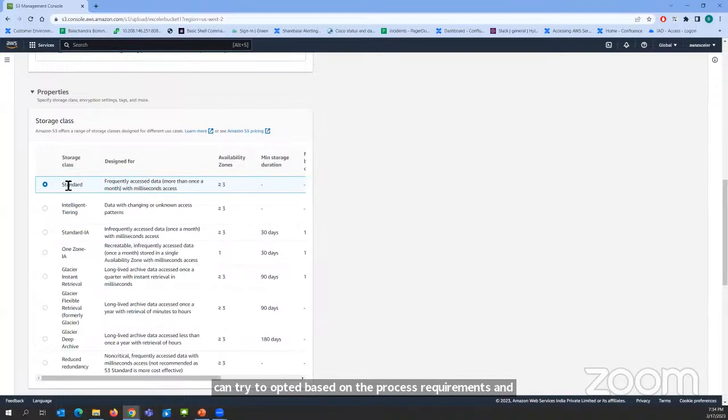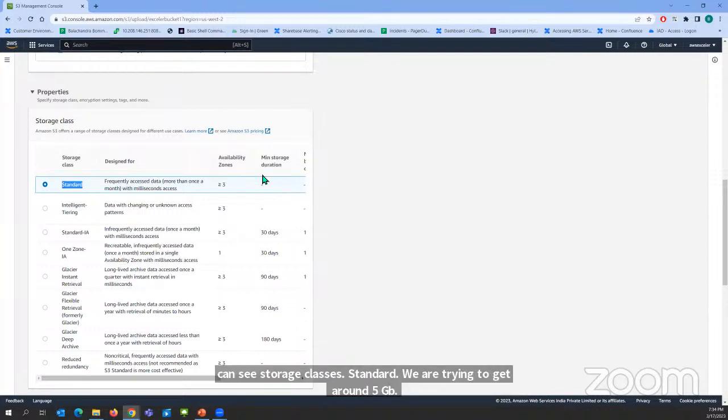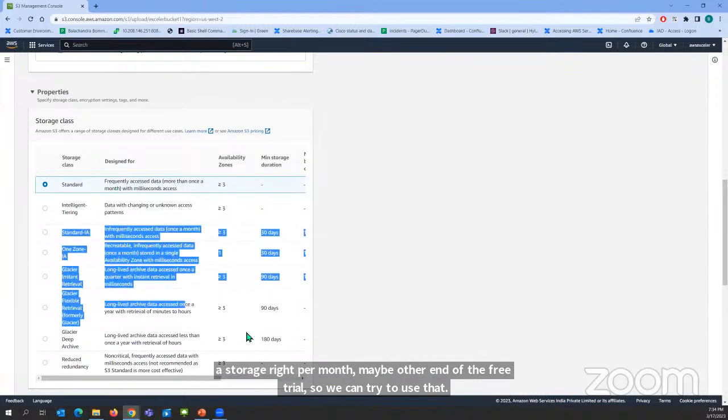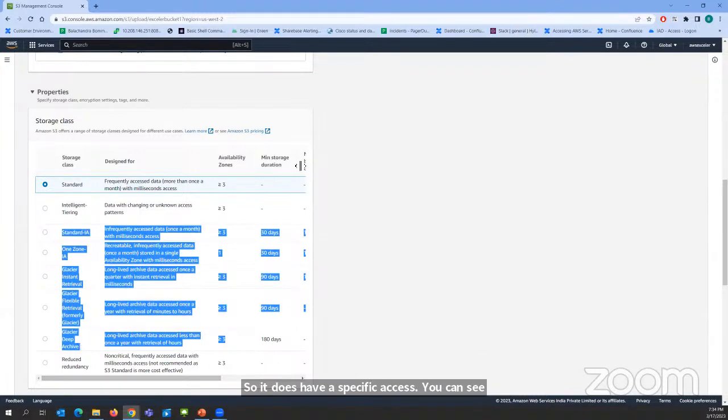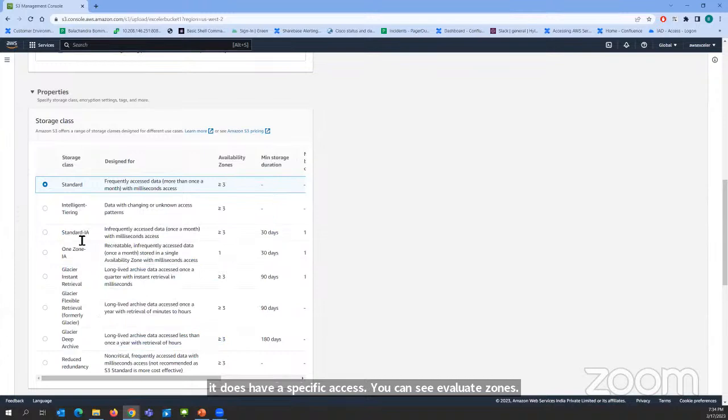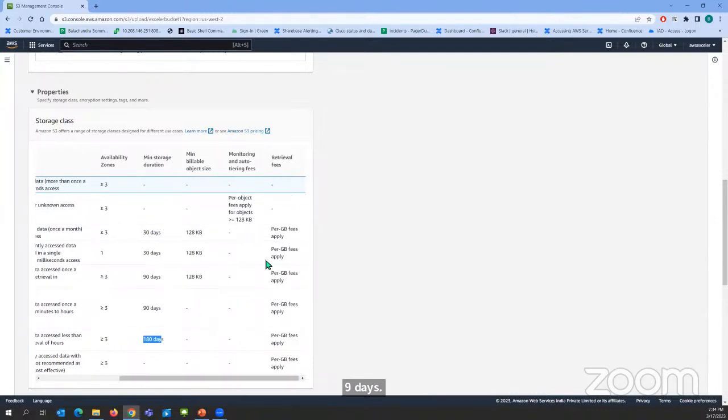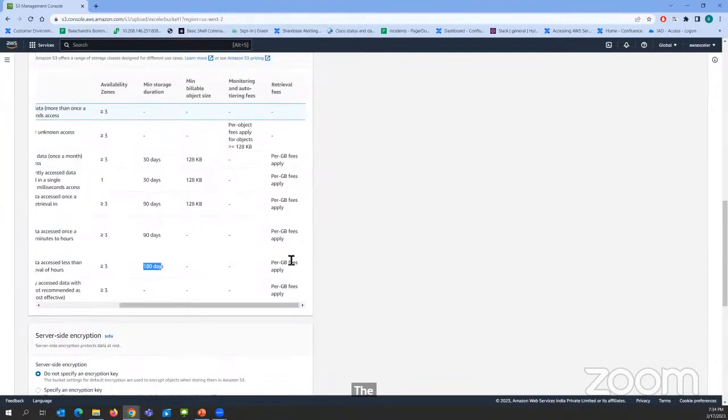You can see the Standard storage class. We get around 5 GB of storage per month under the free tier account, so we can use that. It has specific access, and you can see availability zones, everything has been defined here. For minimum storage duration, Standard-IA has 30 days, it can be stored for 30 days. Instant Retrieval can store for 90 days. Glacier Deep Archive can store for 180 days. So there are different options, and everything is applied on a per-GB basis.